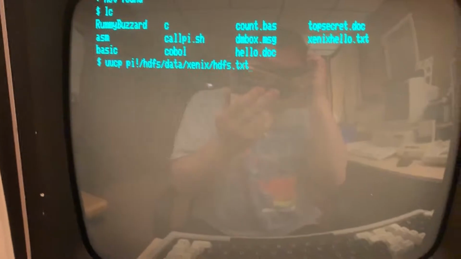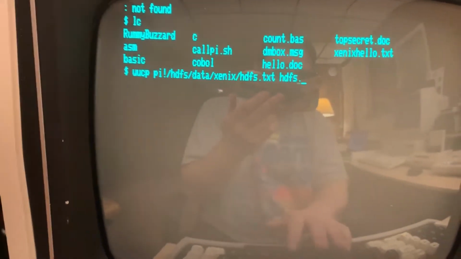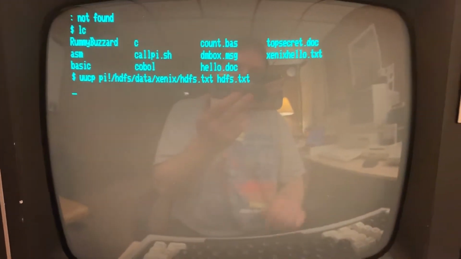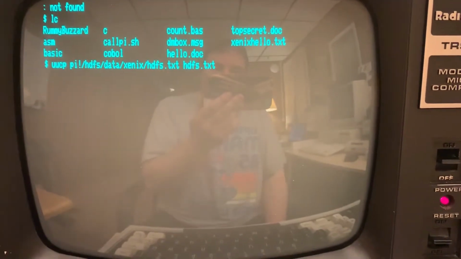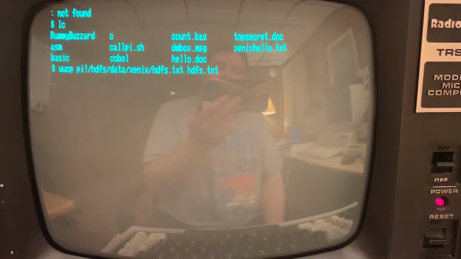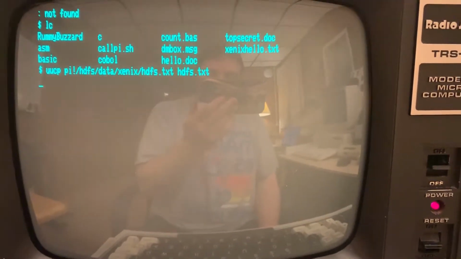hdfs.txt, and these keys are super sensitive since I redid the keyboard. Okay, so I'm using UUCP. I've given the secret away, and I'm basically using an intermediary here.